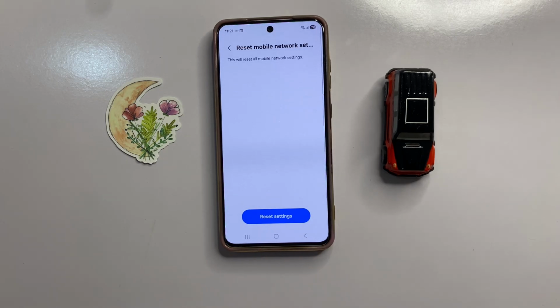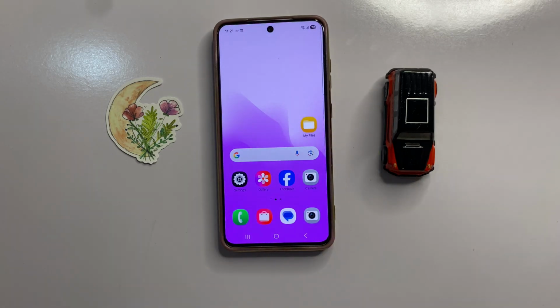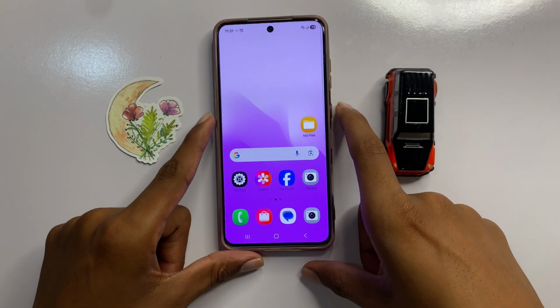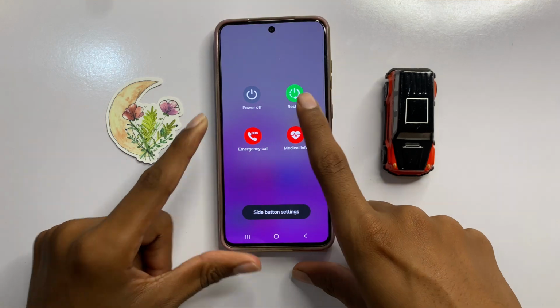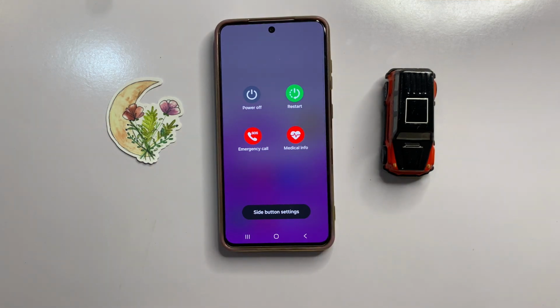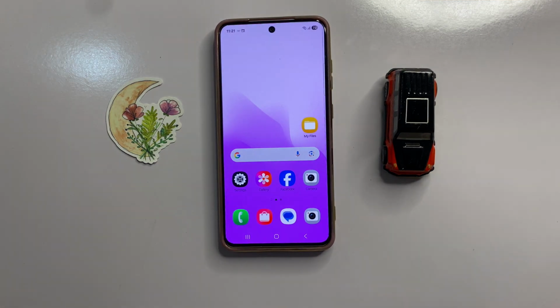After reset the network settings, then go back to your home screen and restart your device. For restart your device, press and hold power button and then click on restart. After restart your device, your problem will be fixed.